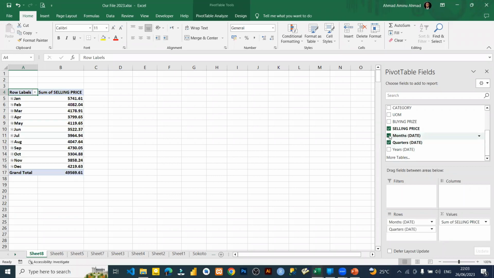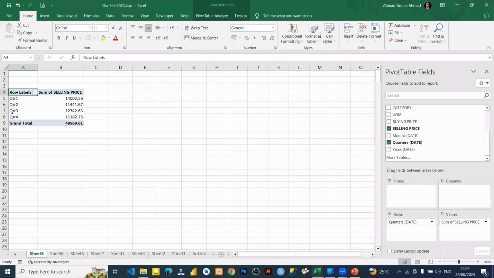And I can also have it for the quarter. So you see first quarter, second quarter, third quarter, fourth quarter. But this quarter is for 2 years. First quarter of 2021 and 2022, second quarter of 2021 and 2022, and the rest. So you should take note on the dates. This is how the dates will look like.